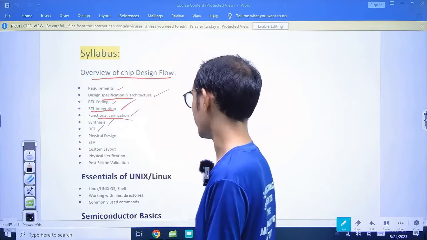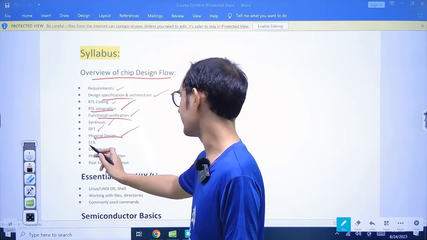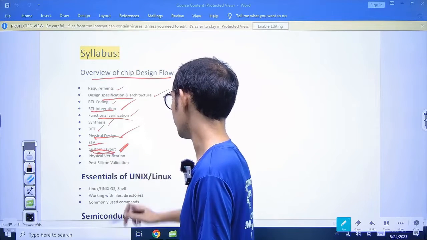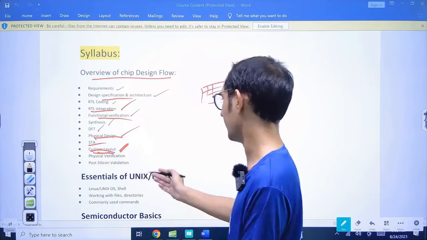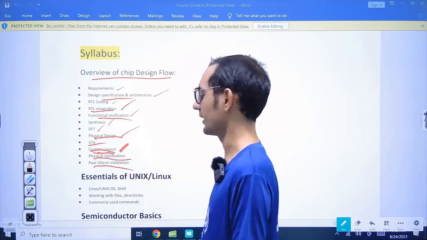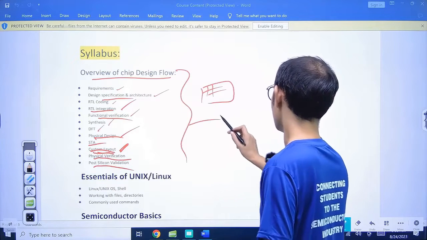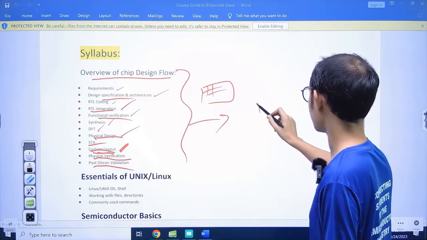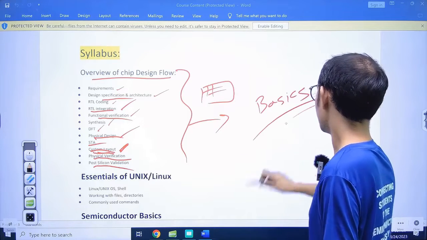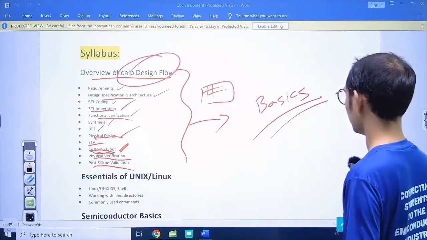Then DFT, design for testability. Then physical design concepts will be covered. Then STA concepts will be covered, and layout. This is the course. Layout concepts will be covered, like basics. After that, physical design, physical verification, and post silicon validation. So in this first module, we will cover the basics, like what the different steps in designing the chip are. This is the first module.